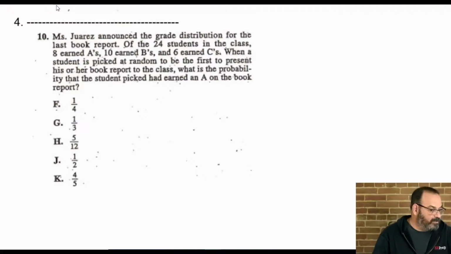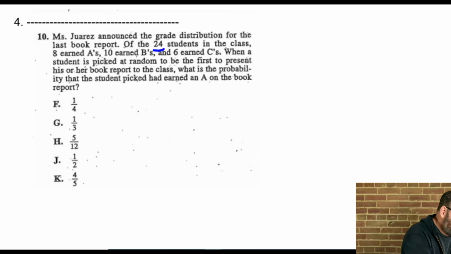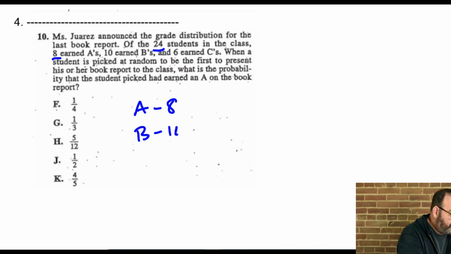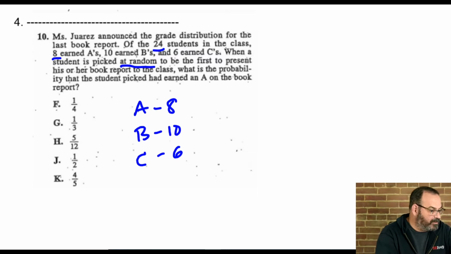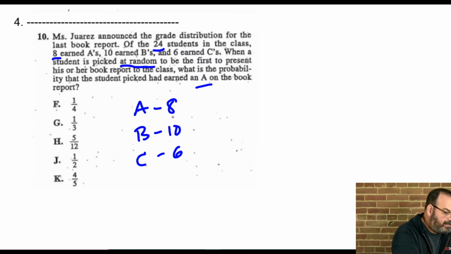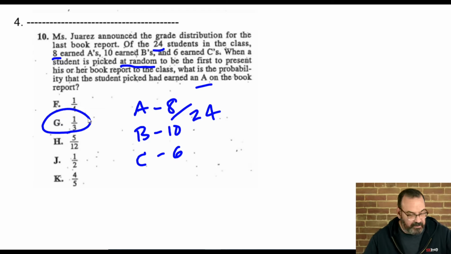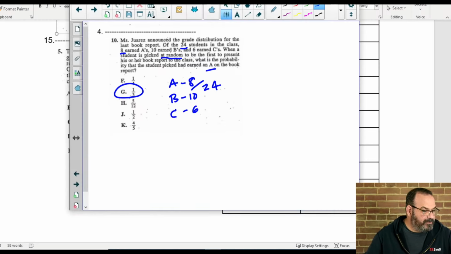All right, Mrs. Juarez announced the grade distribution for the last book report. Out of the 24 students in the class, 8 earned A's, 10 earned B's, and 6 earned C's. When a student is picked at random to be the first to present his or her report to the class, what is the probability that the student picked earned an A? That's 8 out of 24, or 1 out of 3. Is that an answer choice G? And number 4 is G. Correct.